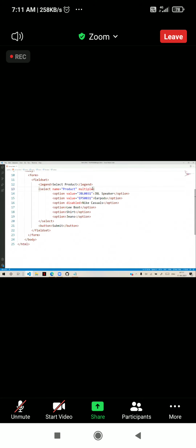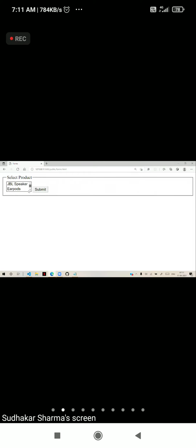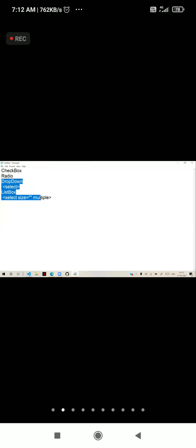So then you can keep size and set 2 or 3, then according to that it will display. Already I told you that if you want to create a list of checkboxes, there is no such element. You have to design with CSS, already we learned. So drop downs and list boxes are designed by using this select element. Drop down allows to select one, list box allows to select multiple, more than one.